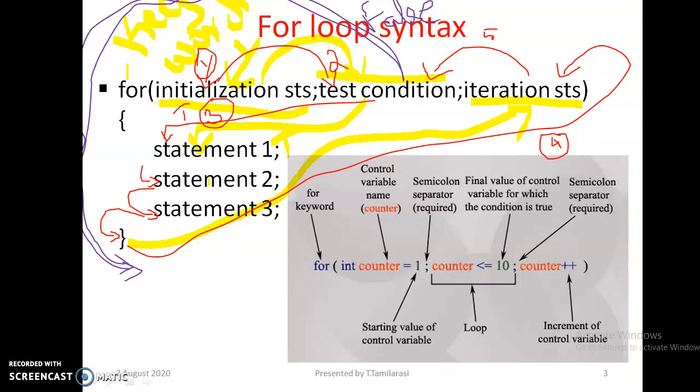So any doubt? Any doubt, ma? No. Okay, so have you got a clear idea about the for loop?